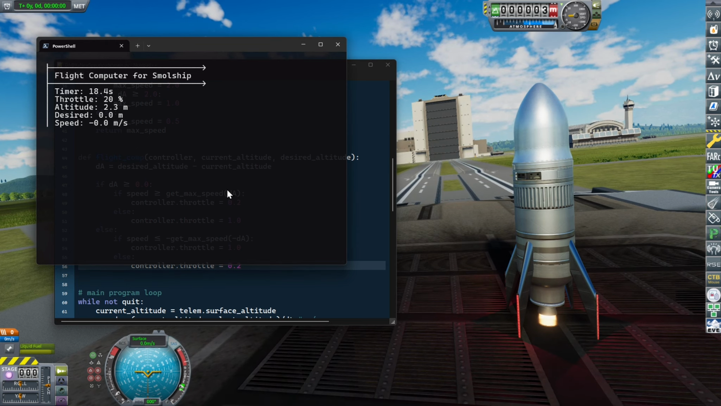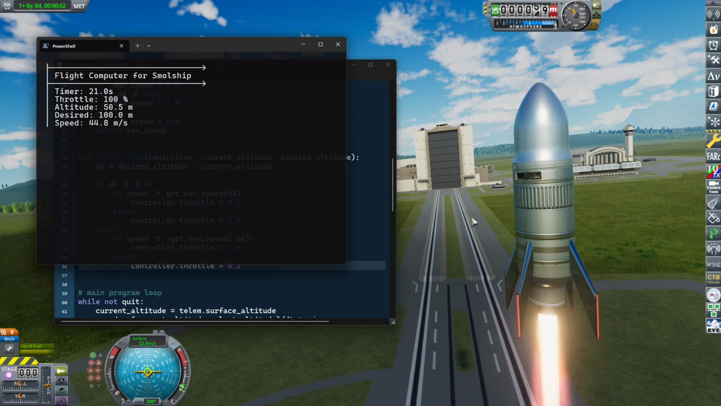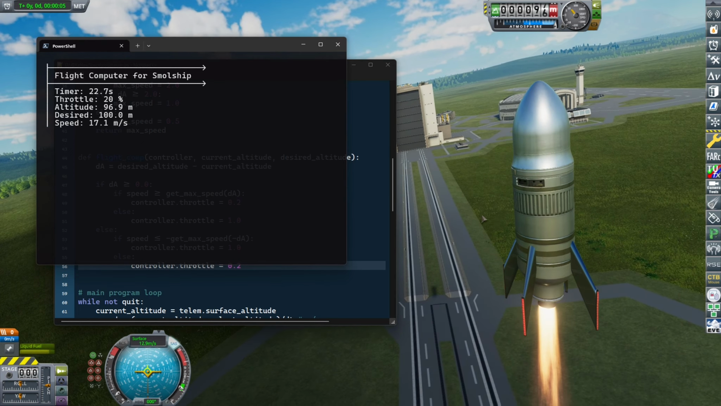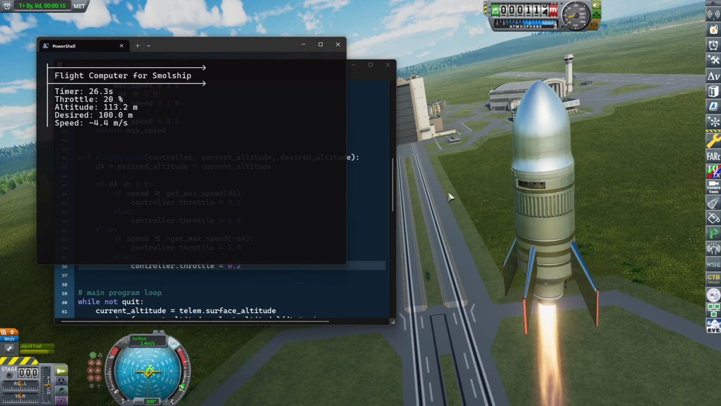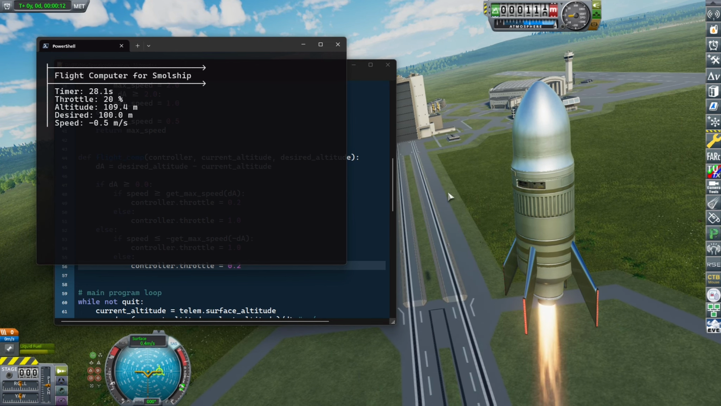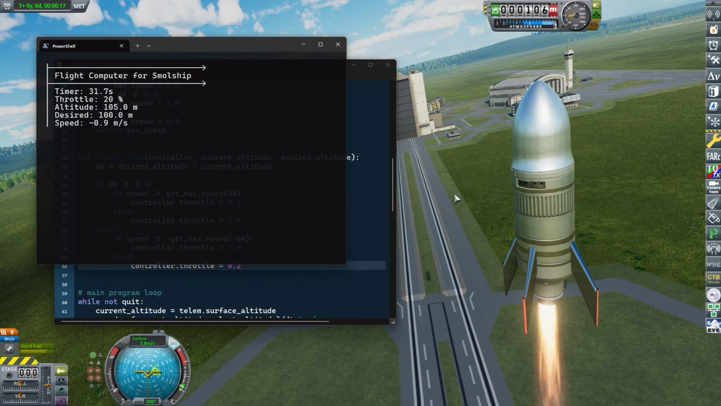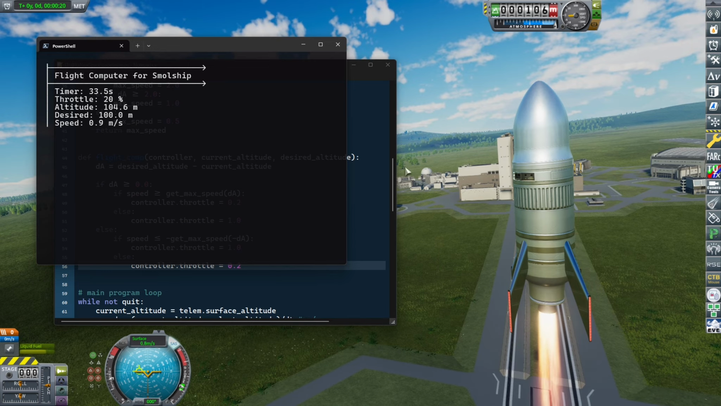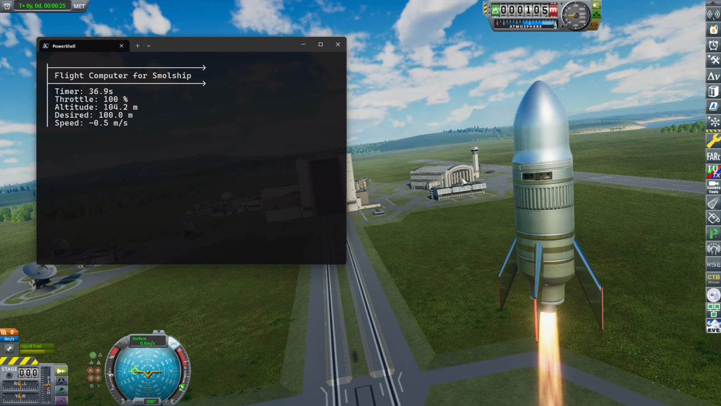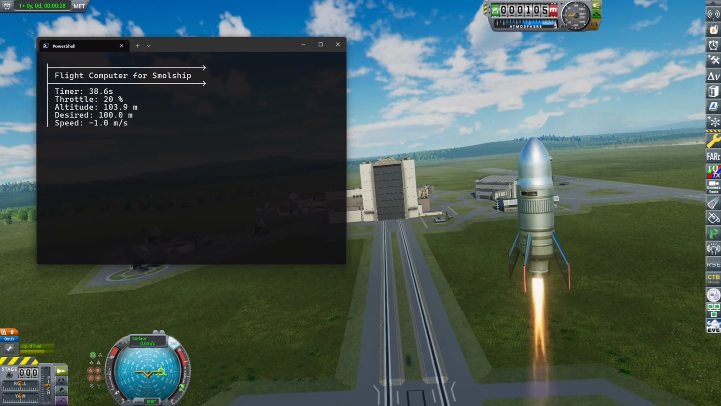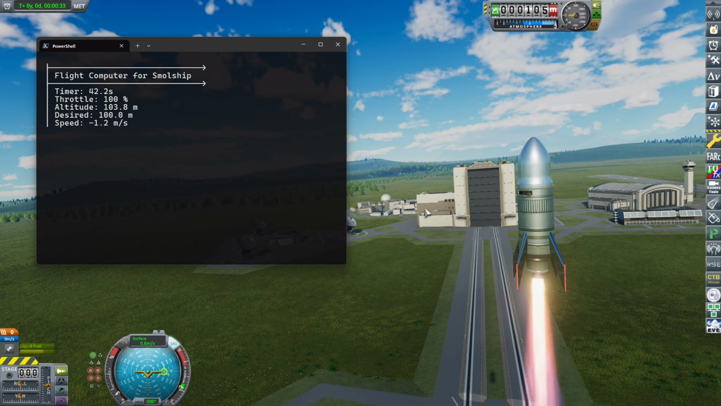Okay, let's change the desired altitude to 100. Whoa. Okay. We overshoot a little. And we are going down, guys. What do you say? Doesn't this look good? We are hovering, guys. And we are approaching 100.